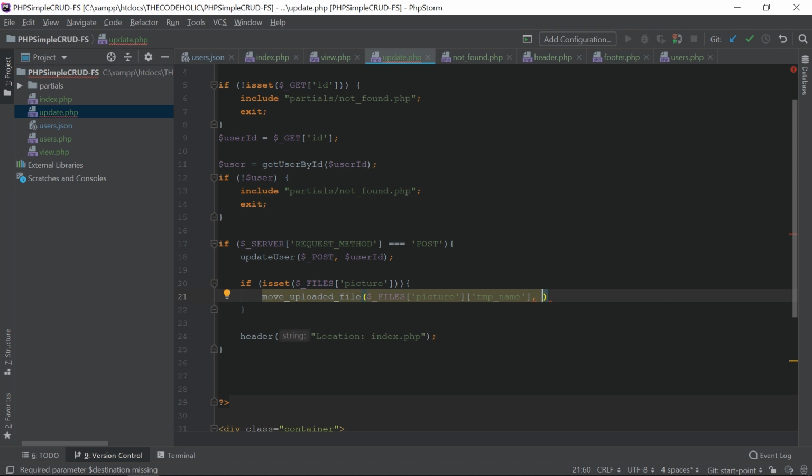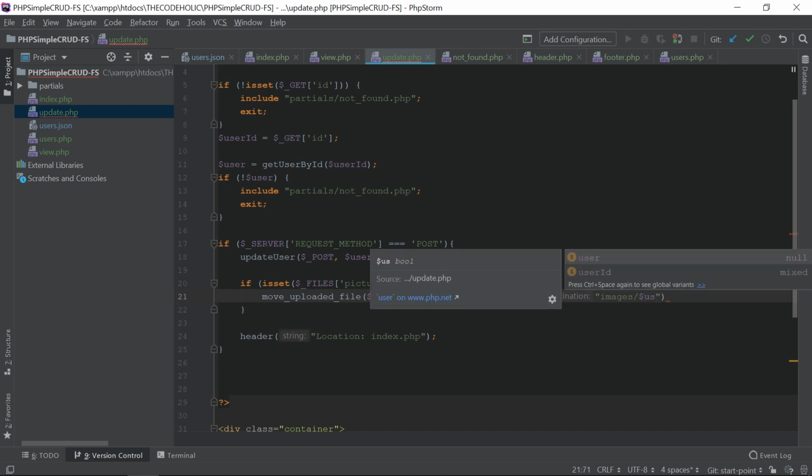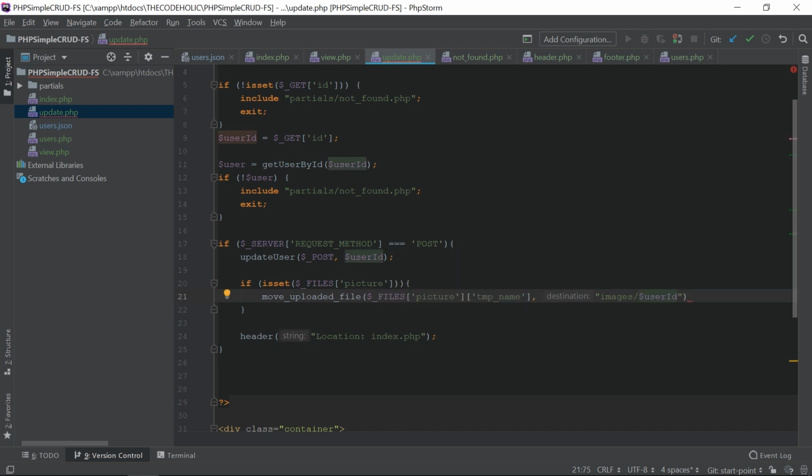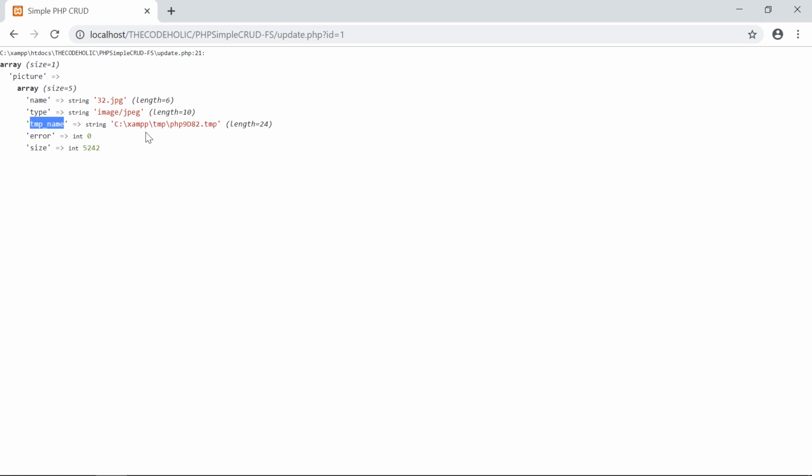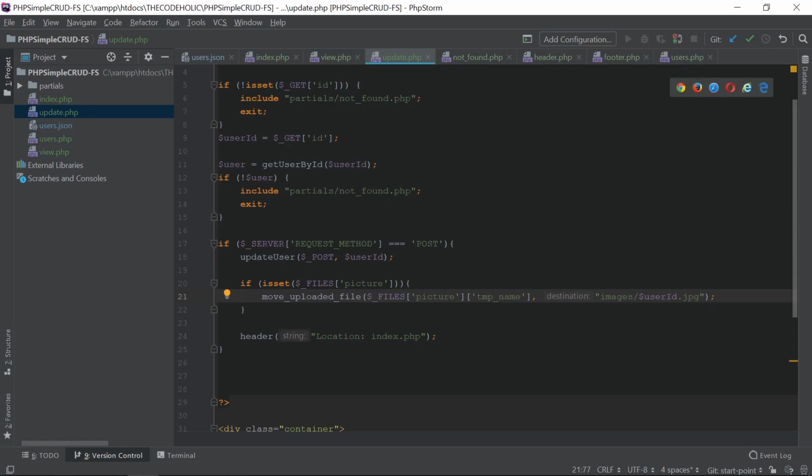Okay, I want to move this under images slash, and the actual name of the picture should be, in my case, let me use double quotes, put user, and I want to use user ID dot JPG. Okay, but here there's a potential bug. The image may not be JPG. Okay, in our case it's JPG and it will work fine.